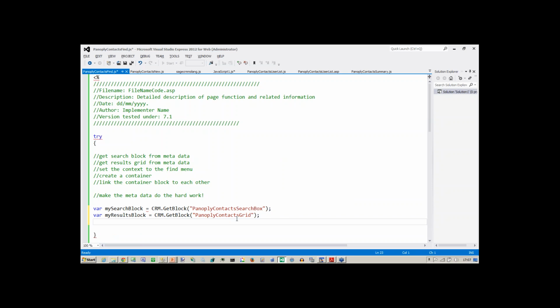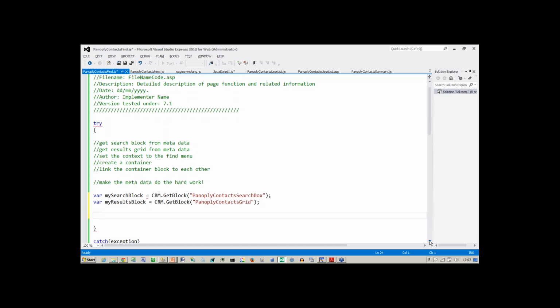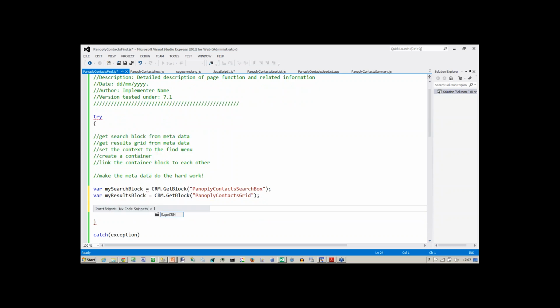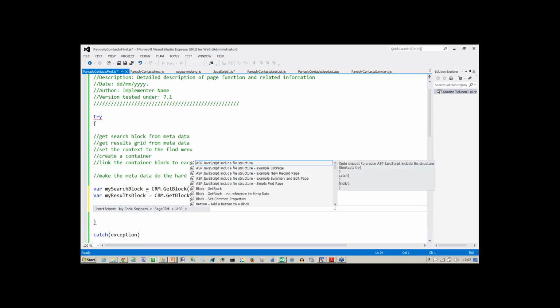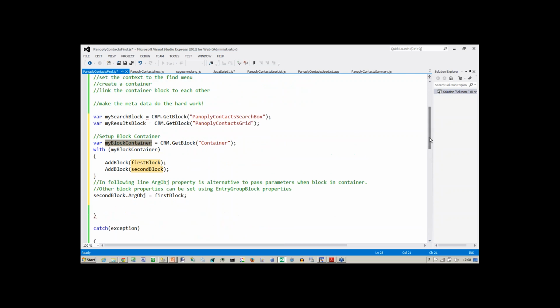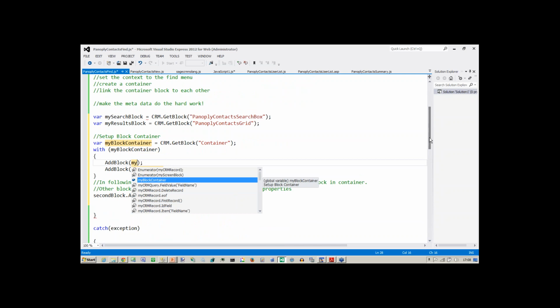So that's the two, and the next thing is that we need to look at the container. So insert snippets, my code snippets, CRM, looking at the idea of the ASP pages, and I run that down. I want a container. So there's a container block example, and we're being invited to enter in the names of the blocks within the container.